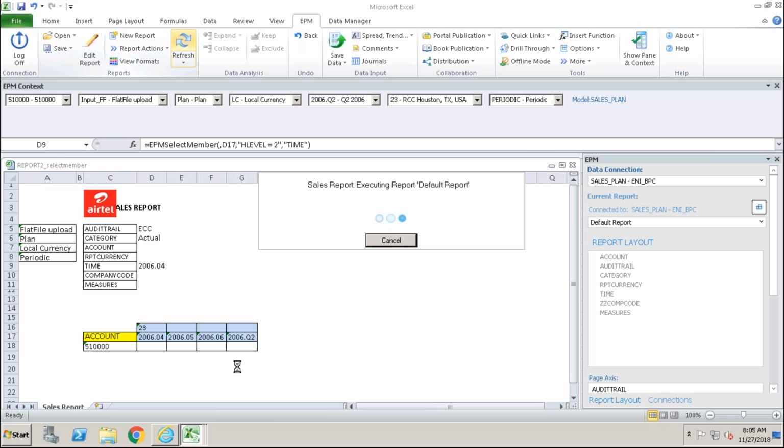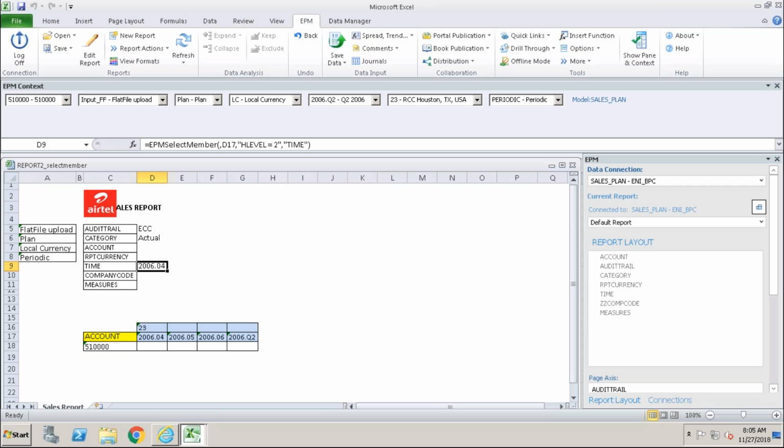Ramya, is it okay for you to understand this concept, EPM OLAP member or EPM context member and EPM select member? Yeah, okay, Andy, but I have to go through it again. Right. A bit more practice required here. This one to get understand.